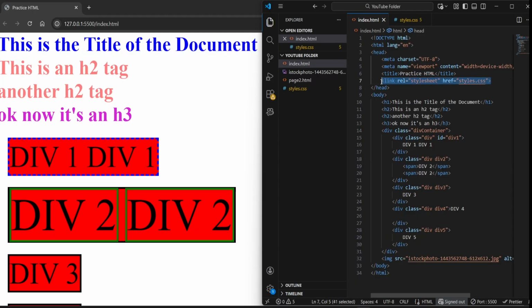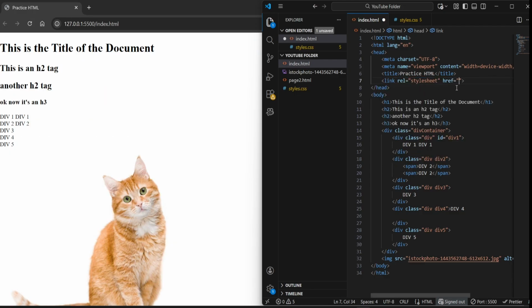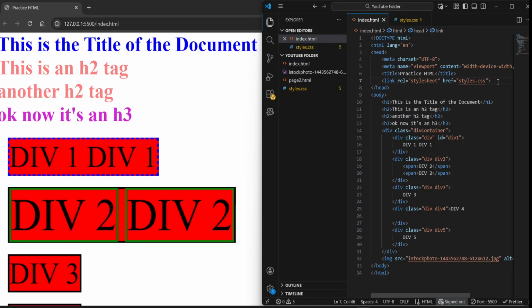Here is externally. You put it in the head of your HTML document: link, rel stylesheet, href, and the name for the href is the same name for the document that you make. Styles.css. Very important that your file has the .css at the end of it. That'll make an actual CSS file. Save it, boom, all my styles have been applied.